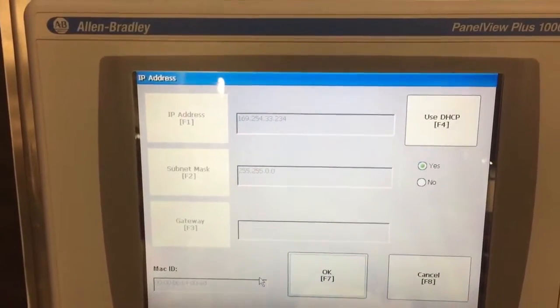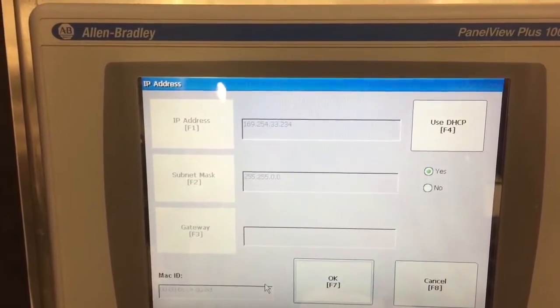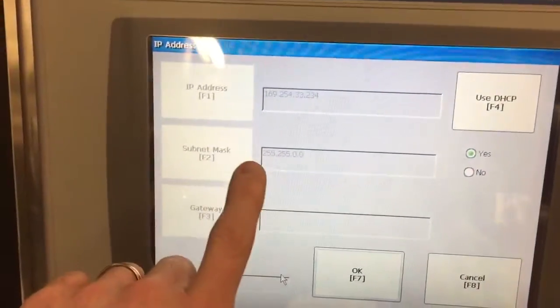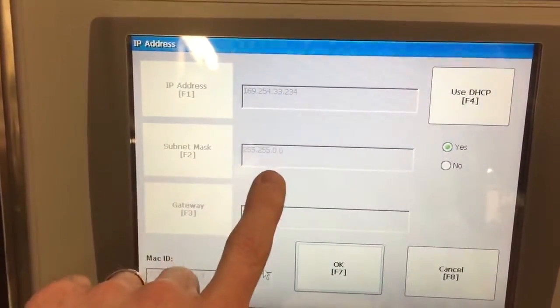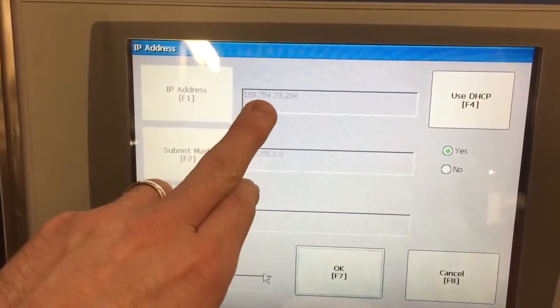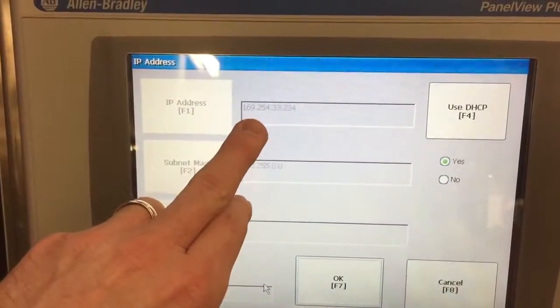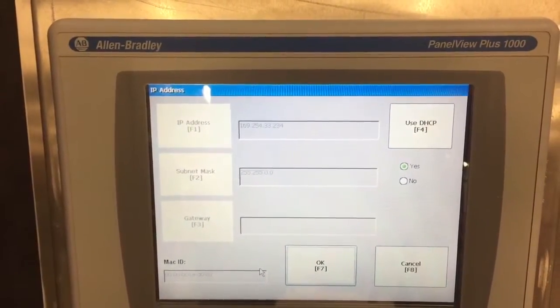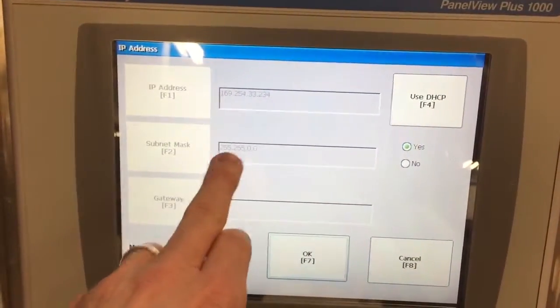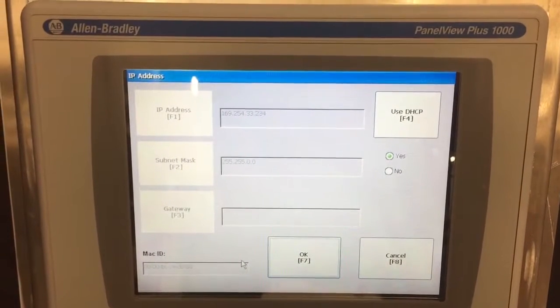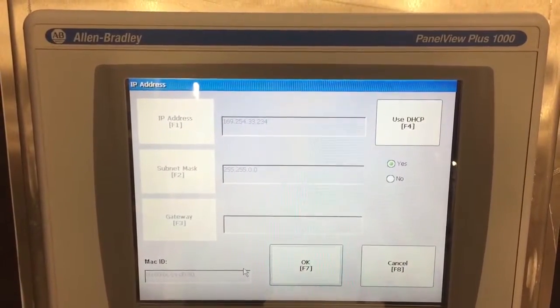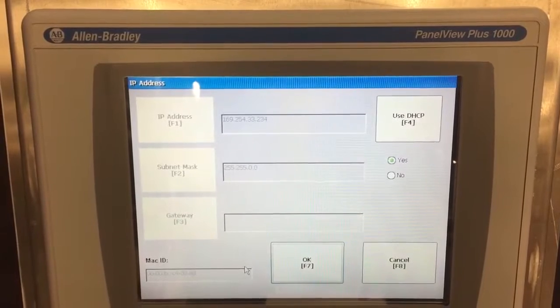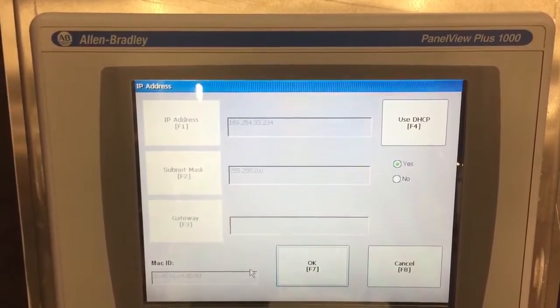the devices automatically assign themselves a subnet mask of 255.255.0.0, and the start of the IP address is always 169.254. These IP addresses and subnet masks are reserved for this case when there's no DHCP server in the network. So it'll always default to those settings.